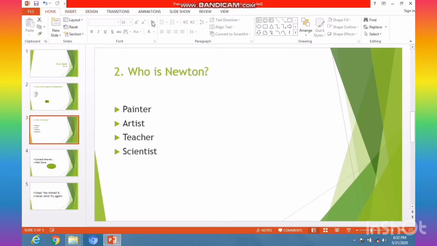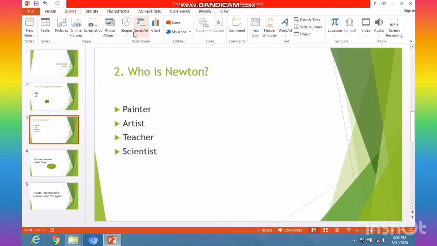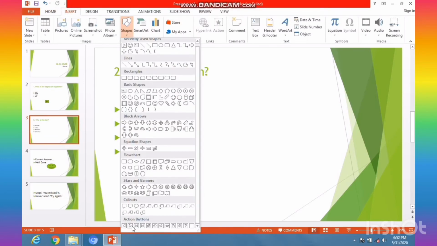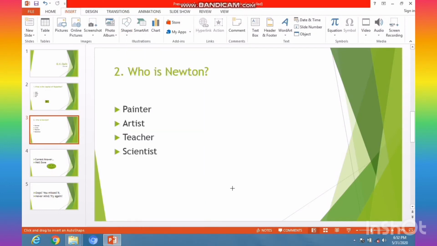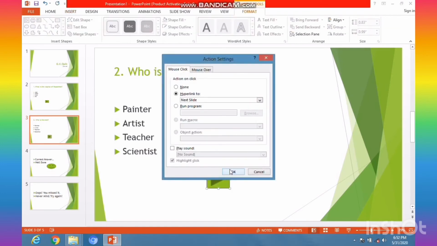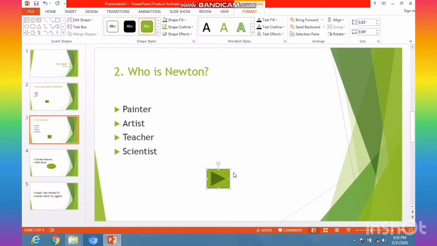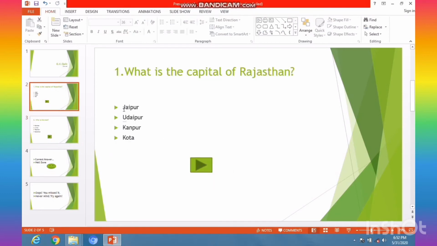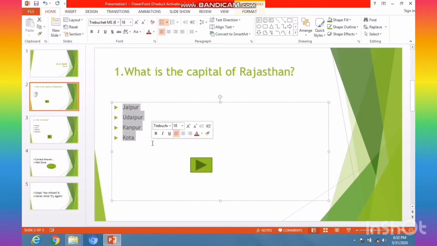Now in the next question also I'll insert the same button. Here I have taken only 2 questions for the reference. Okay, you can make a beautiful quiz by taking more questions. So yes, we are moving to our first question, in which 4 options are there. I'll increase the font size so that it is visible.